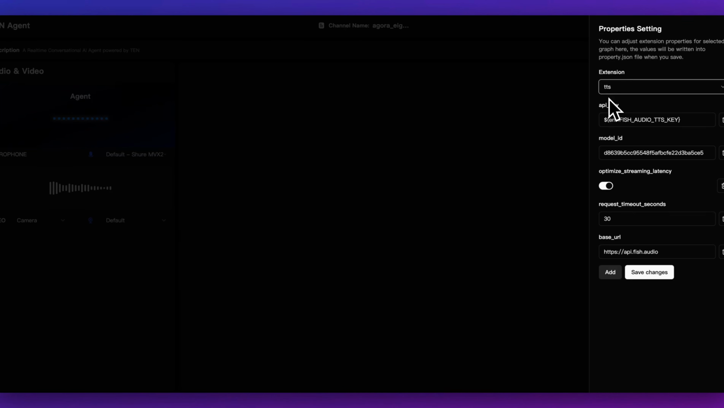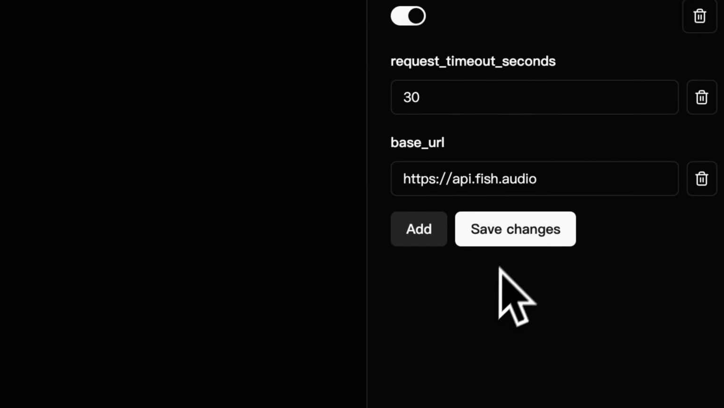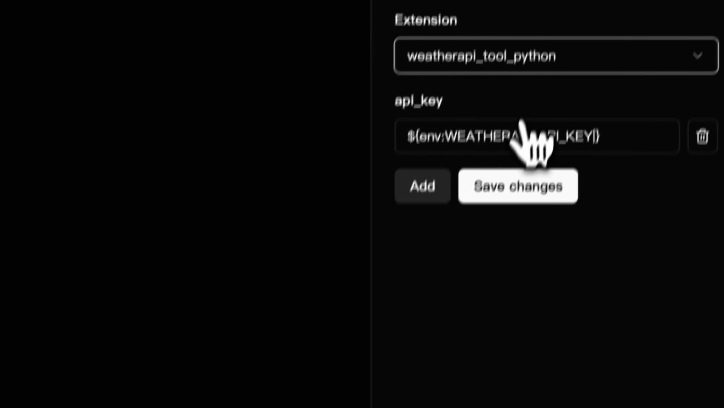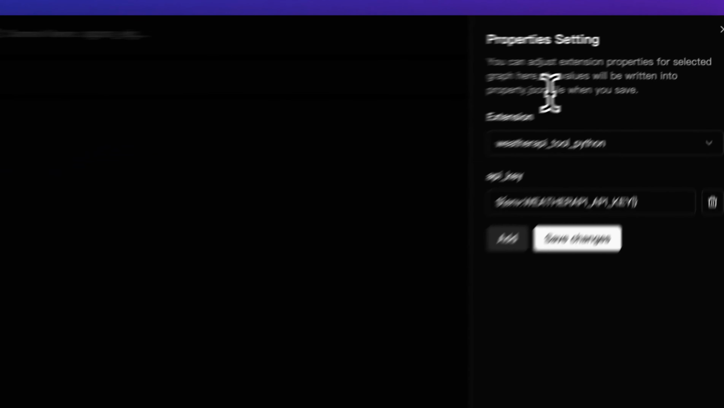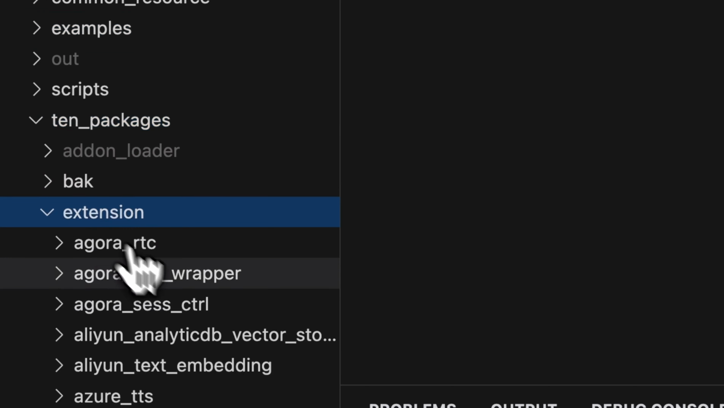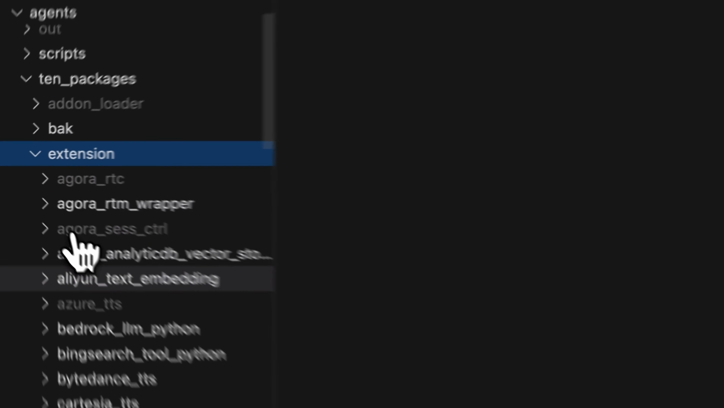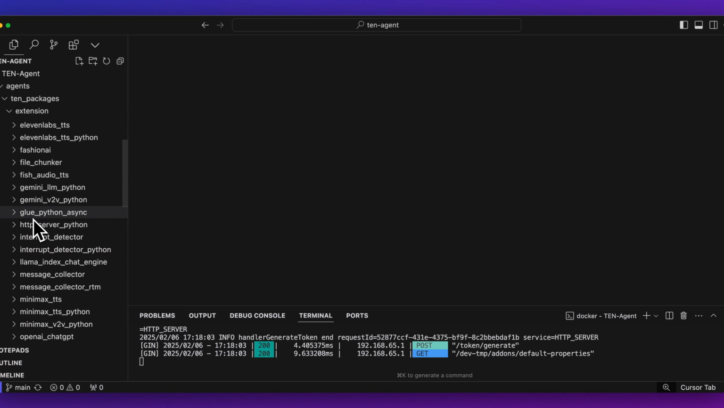Additionally, you can configure your text to speech within here. For text to speech, we're using Fish Audio. We have the model ID that we're using, and we can also configure some of the options here as well. Now, the really neat thing with extensions is that this is where you can build your voice AI agent for just about any application. Within here, there's the example for the weather API tool within Python. Now, if you want to add different extensions, what you can do is within the project, and then if we go within the packages here and we go to extensions, we can see all of the different extensions that are pre-built within here. There are a ton of pre-built extensions.